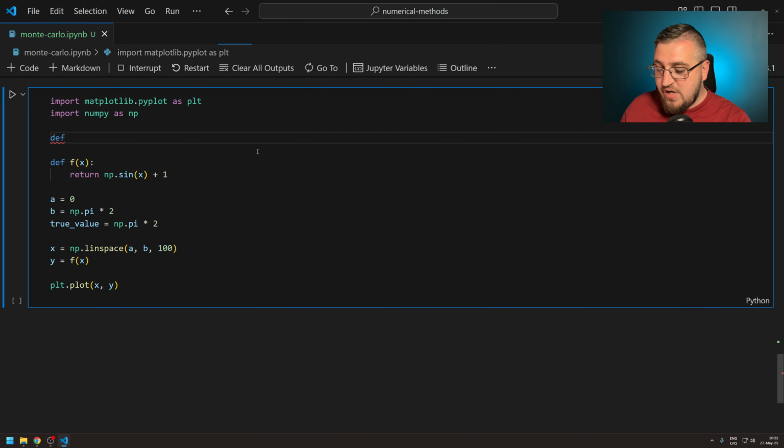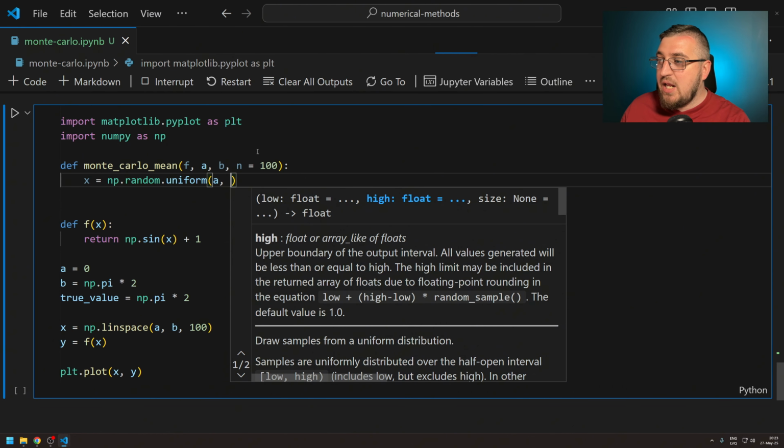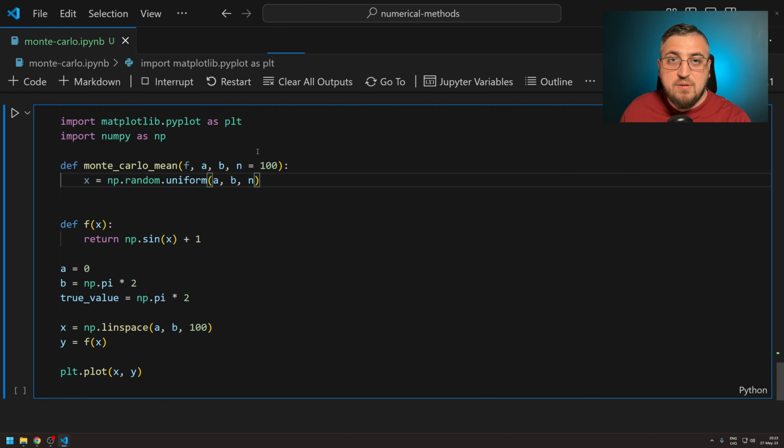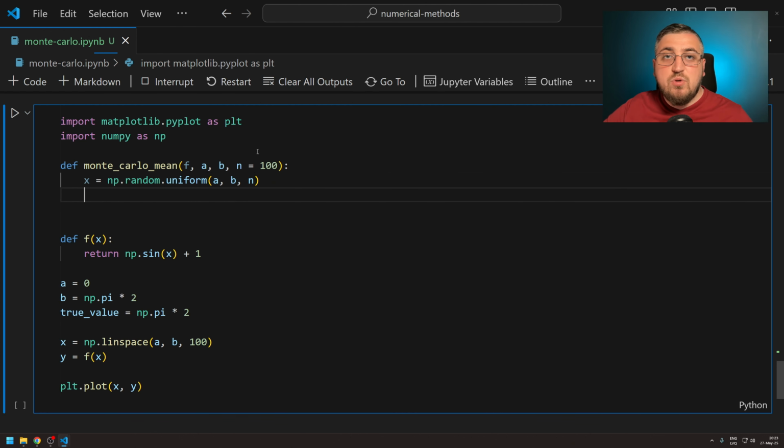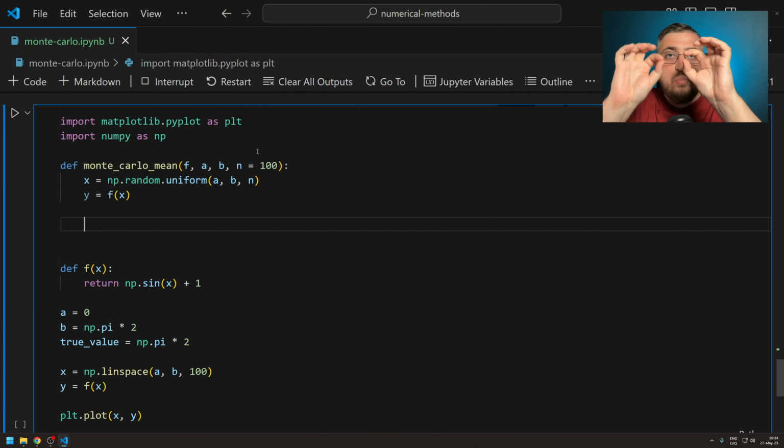So here we can just define again our Monte Carlo mean variation. Let's input a function, an interval in which we are interested, and again, the number of points. Everything that we need is just to sample random points in the interval between a and b. So x will be np.random.uniform between a and b, with the number of points that we need. And now we don't need to check if the point is under or above the curve. We can just calculate the y values at those x points. So we now have sampled random points on the curve.